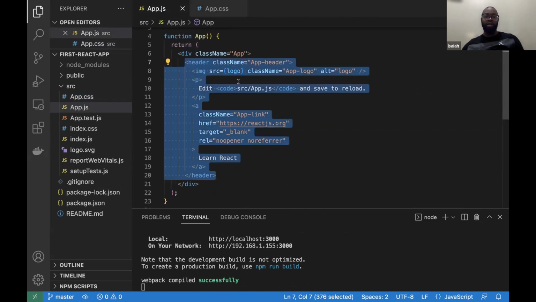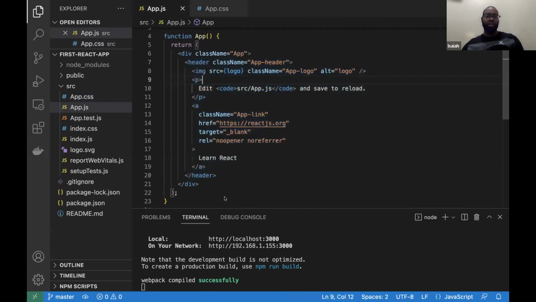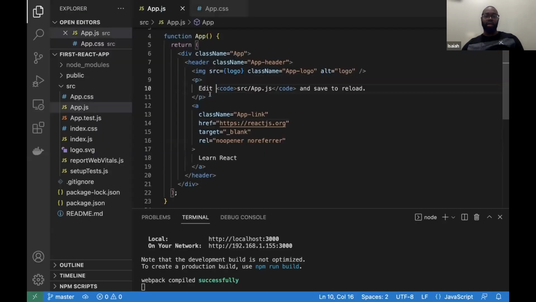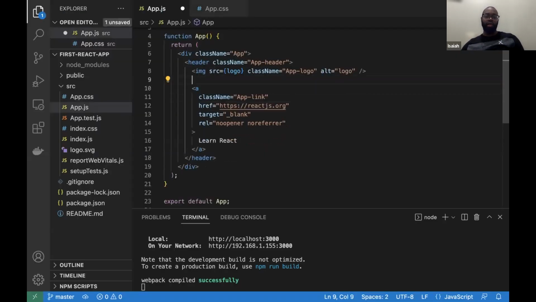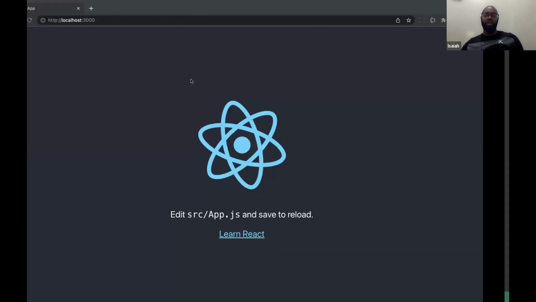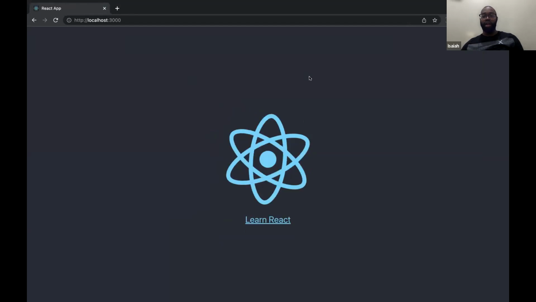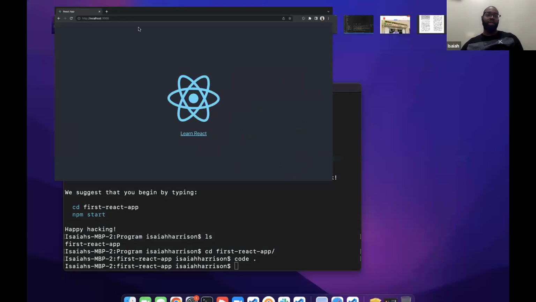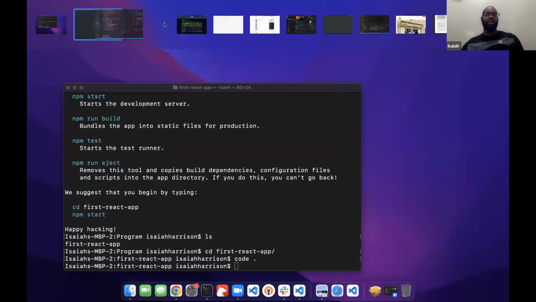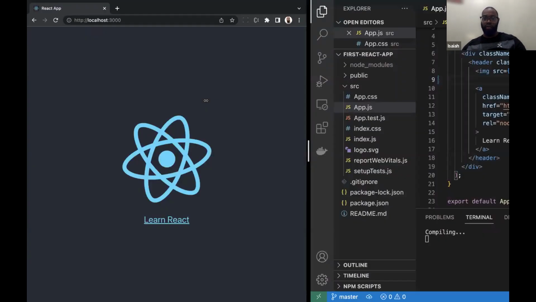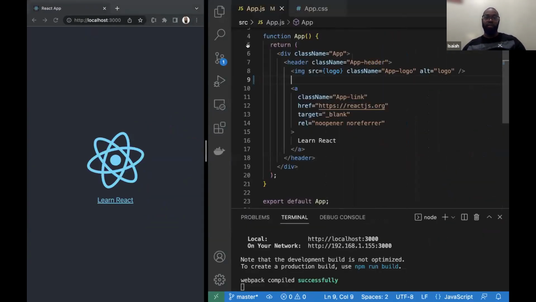I'm about to start deleting stuff off the page. So right now you can see it says edit source app whatever. I'm going to delete that, and whenever I delete it, hit save, and come back over here, it refreshes. Okay, I didn't refresh that, but it just refreshed on its own. And let me actually put these next to each other so we can see the update in real time.